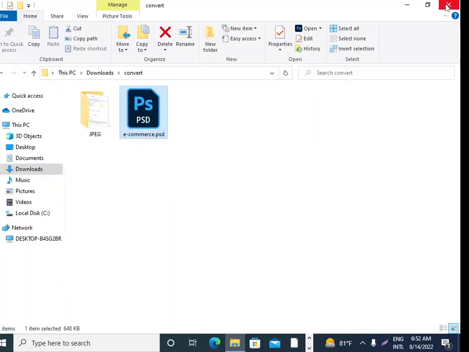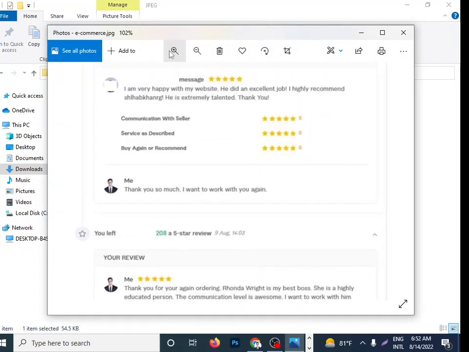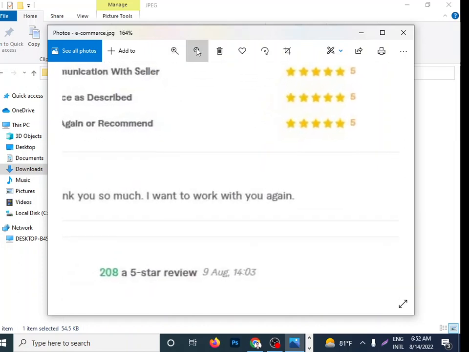Now close this Photoshop and found our still JPG file. Okay, I hope you understand how to convert your file.